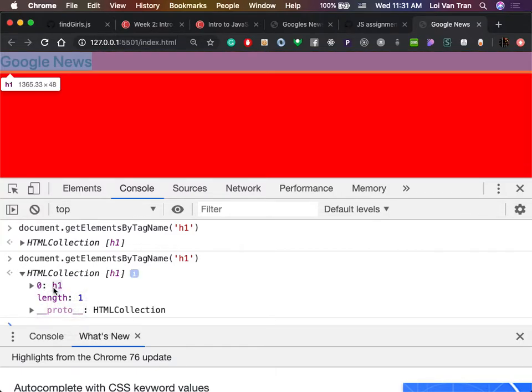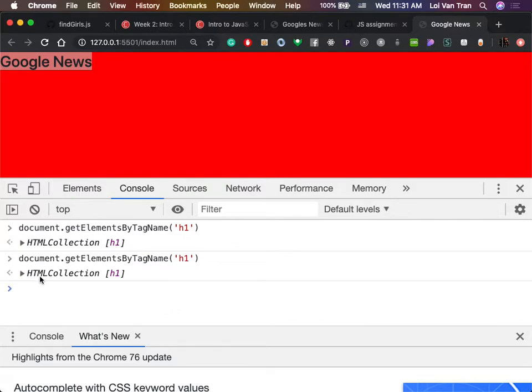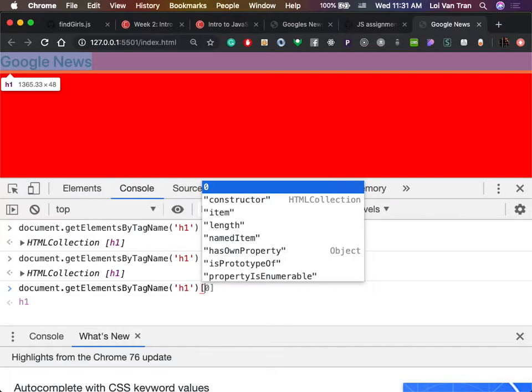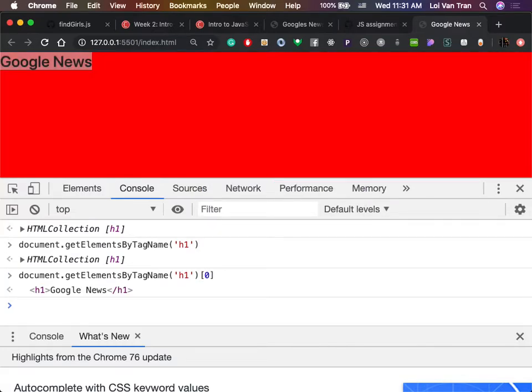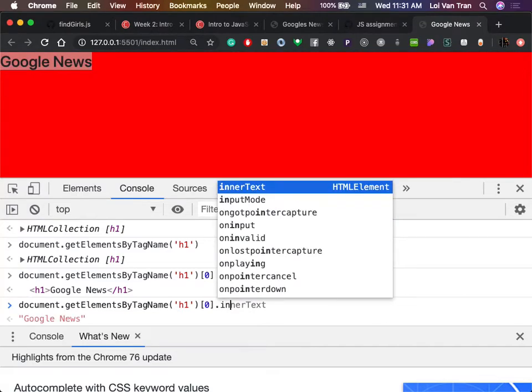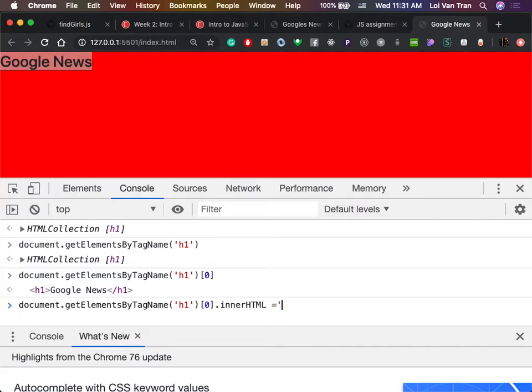What did it give back to us? It gave us back an array, I think. Let me test it. And we did in fact find it. It gave us back an array. We looked on our page for anything that was an H1, and it gave us back an array that only contained one thing. So once we do that, we can do something called innerHTML.